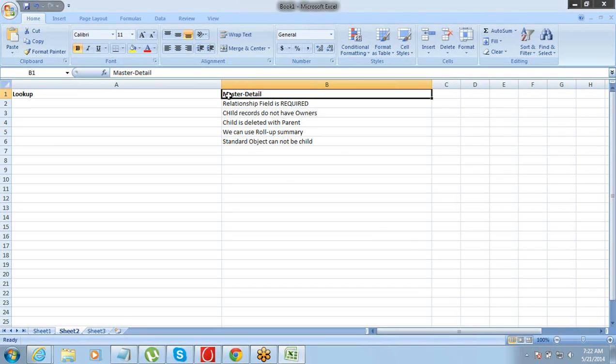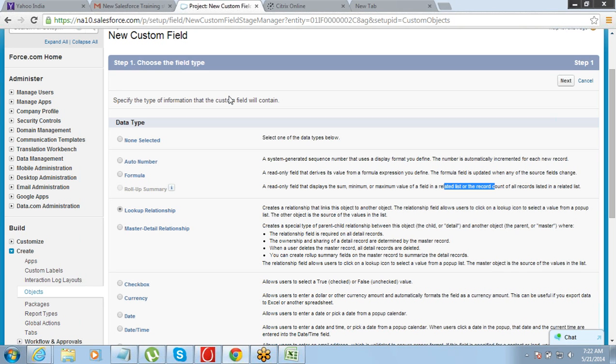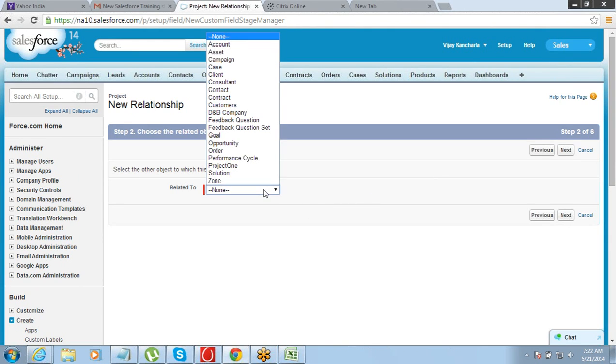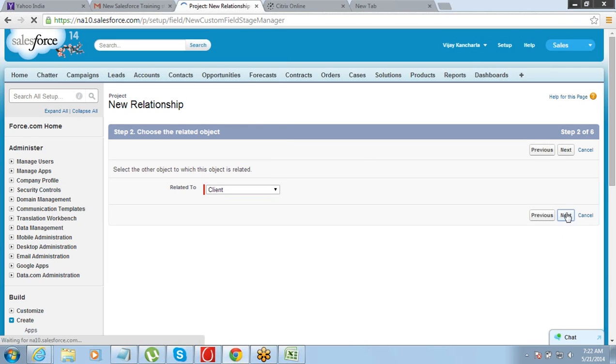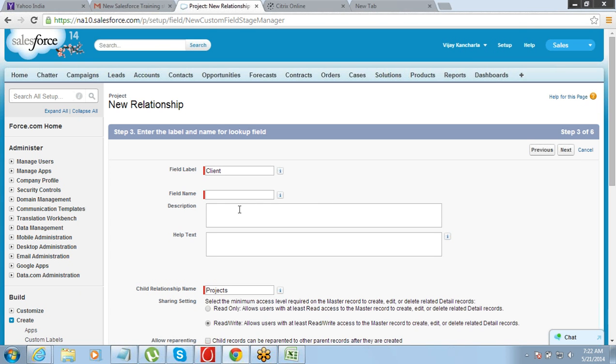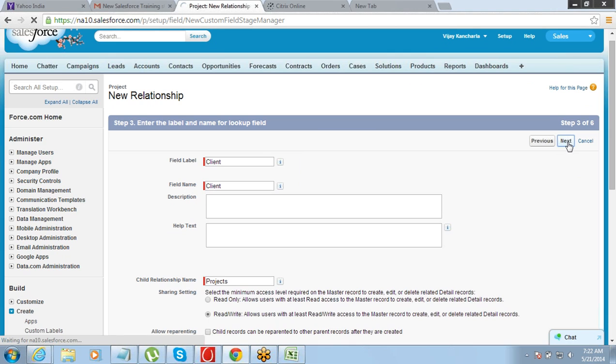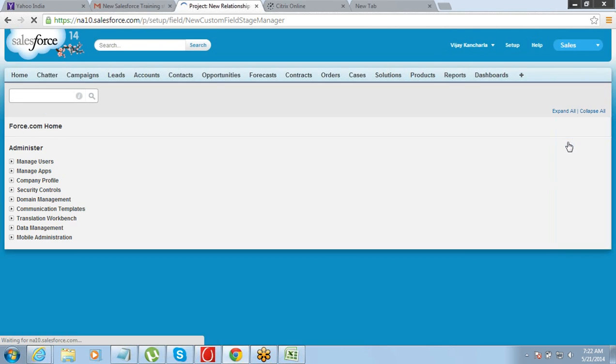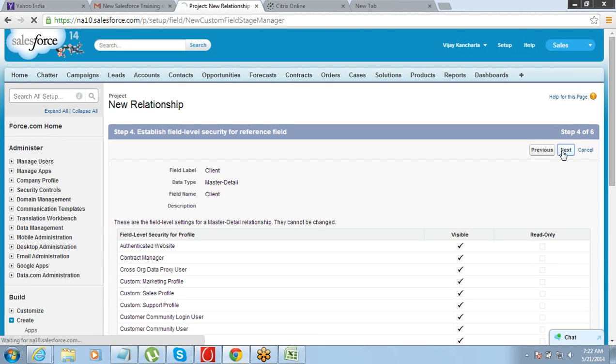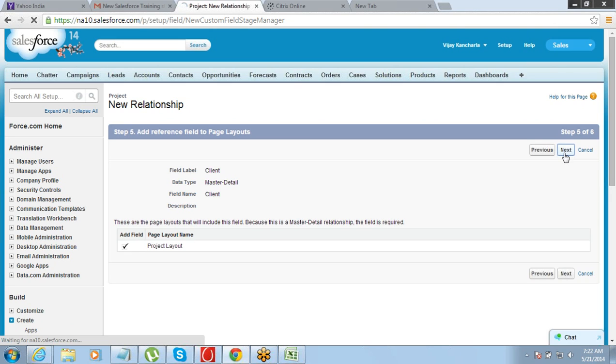So lookup is a simple relationship. I think you will be able to see it between account and contacts as well. Let's create a master detail relationship here for clients and projects. So create master detail relationship, go to next. Relate it with the client, go to next. Just give the name of the field, because it's basically a field only, right? After that, just keep clicking next, next, next, and it will be done.